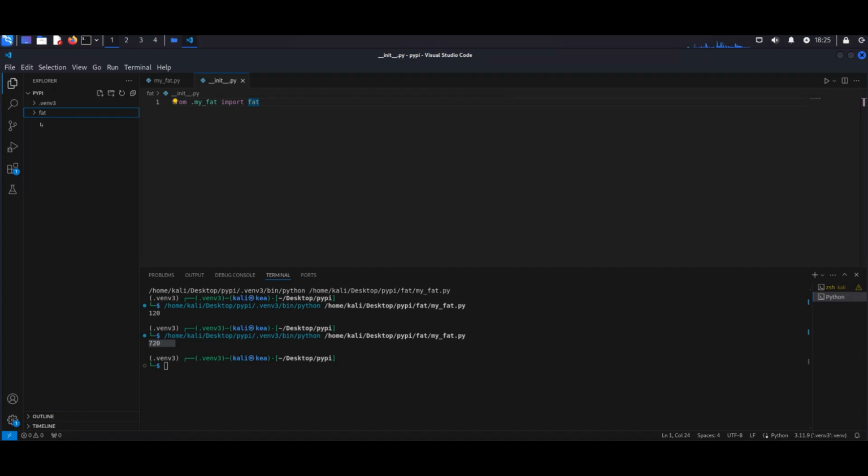Now we're going to create another file outside there, inside the PyPI folder, and we're going to create the README.md. That's our pip tutorial. Okay, and close. Now we're going to create another one called setup.py.